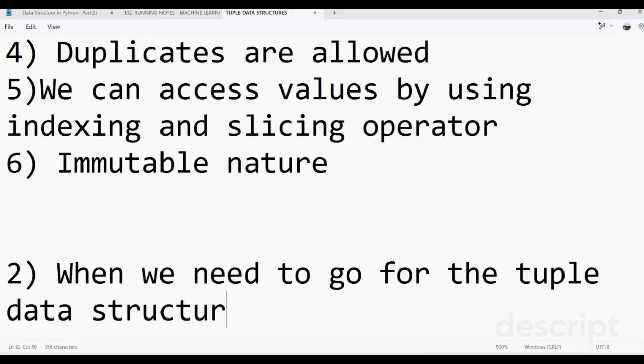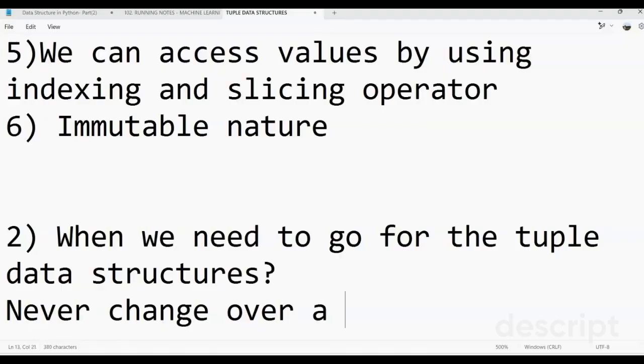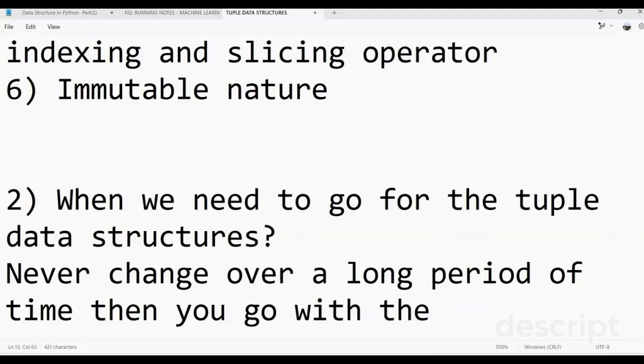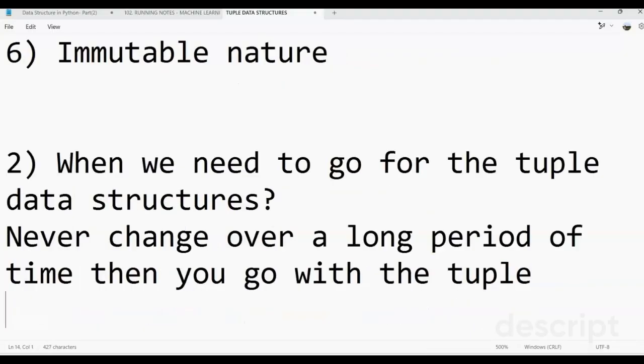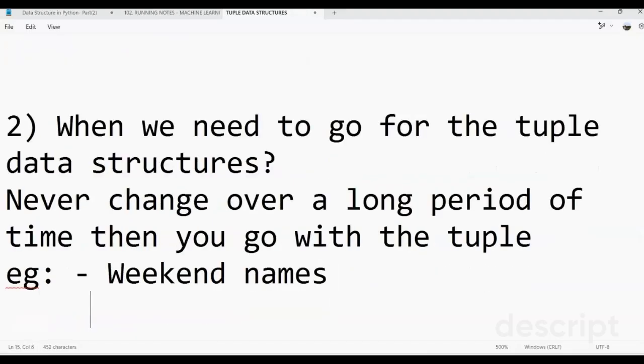If you don't want to change the data, like it never changes for a long period of time, then you go with the tuple. For example, we can take week names and month names. These all won't change, right? So we can store these types of values.